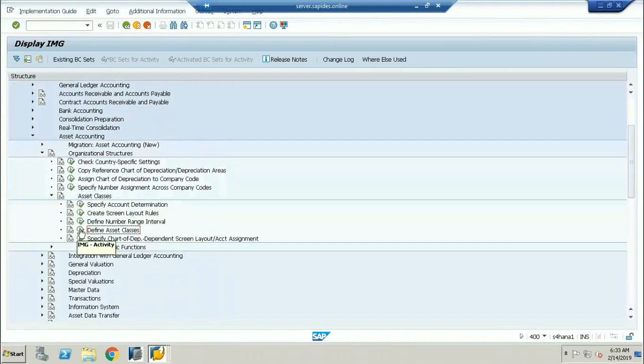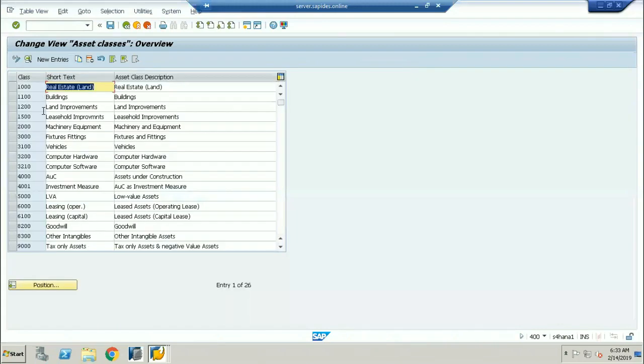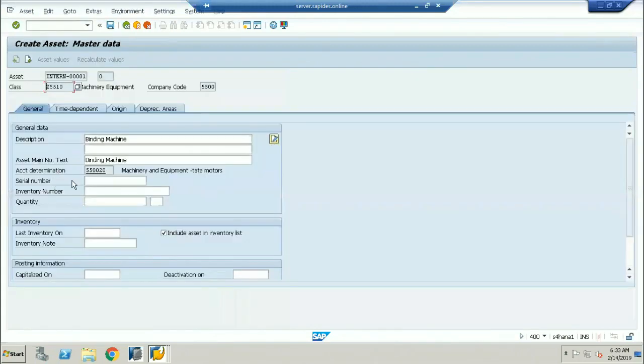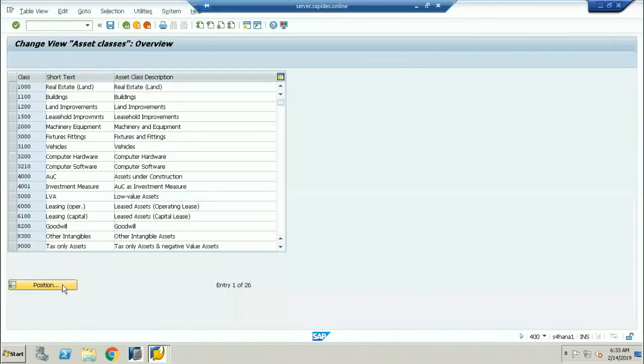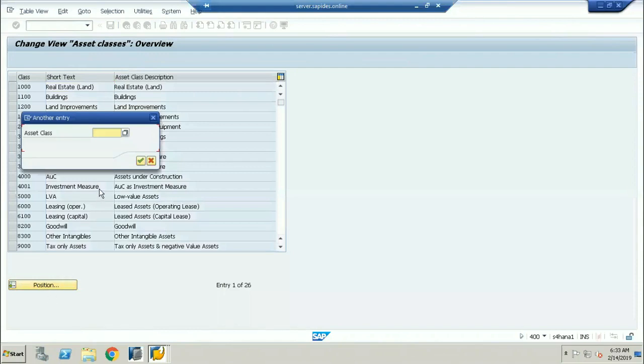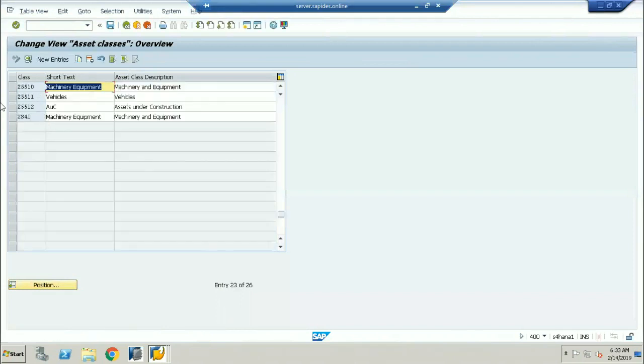So okay, asset classes. Now you are going to be defining the asset class. These are the asset classes which have been shown. Under which asset class have you taken? Let me go and see what this asset class is and what the configuration behind it is. I'm going to the position and giving the same asset class which I had taken as reference.